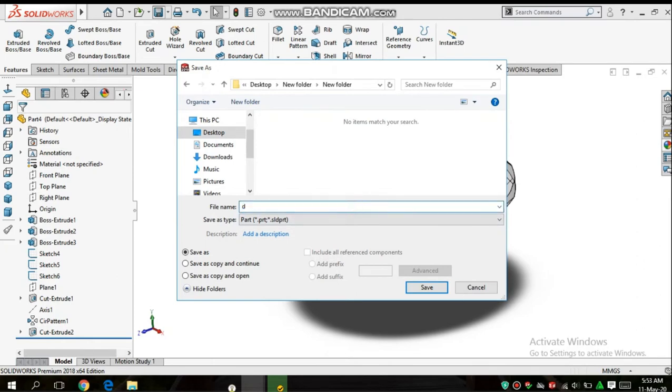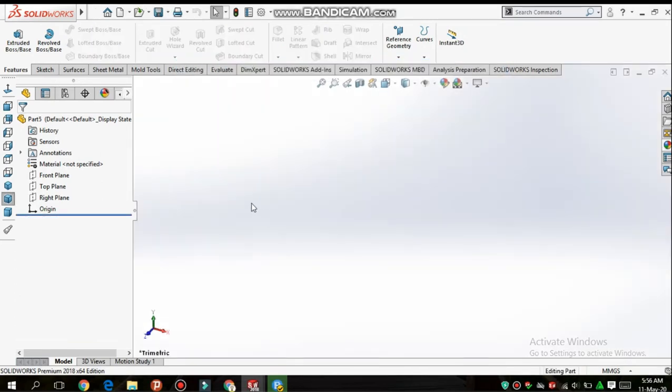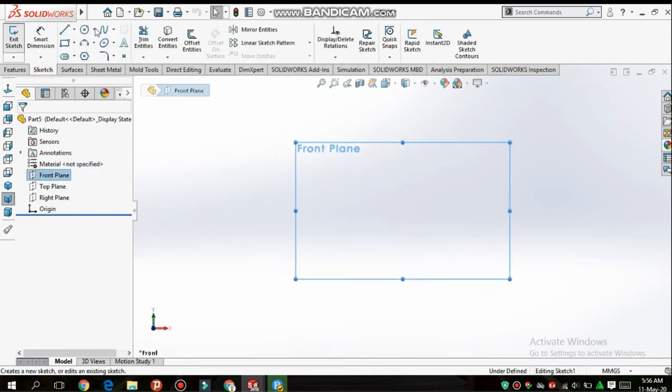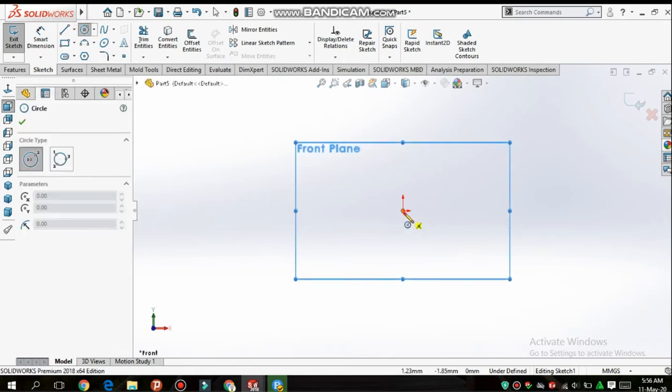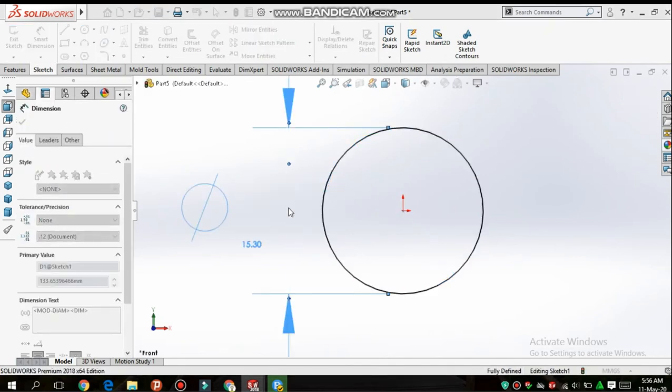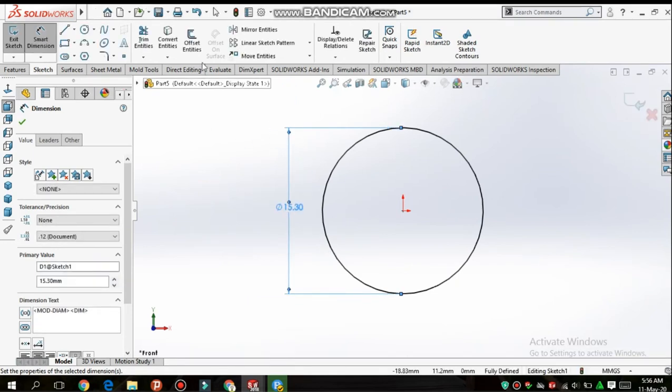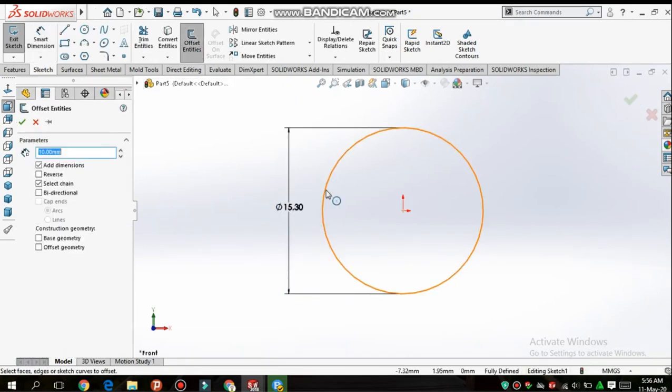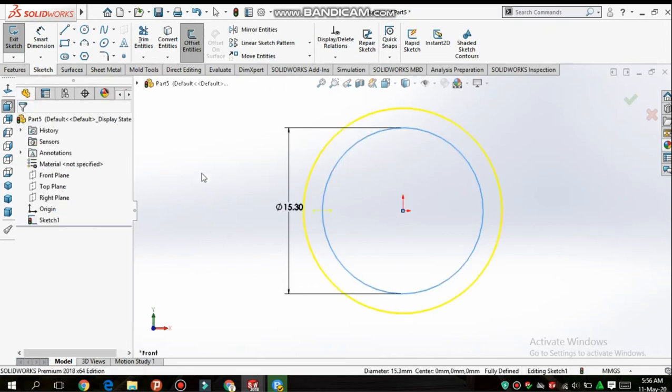And save it as a diamond. Save. Now we will design the ring, so select the front plane, go to sketch and select a circle command, draw a circle here and adjust the dimension up to 15.3. Now click here offset entities and select here 1.8 offset and click here, make it outside offset, click OK.